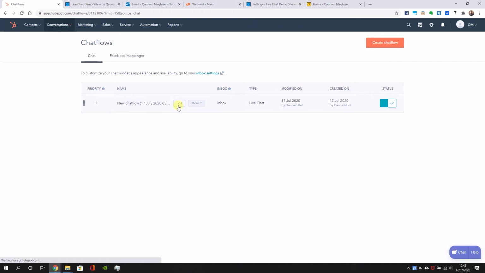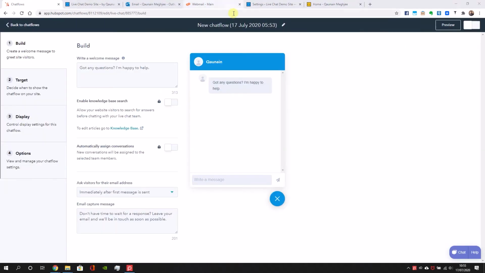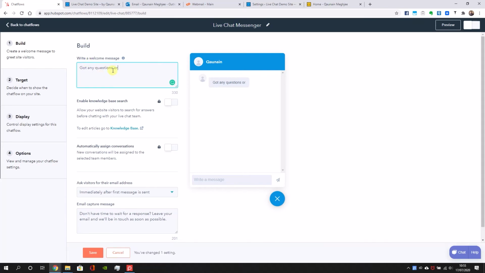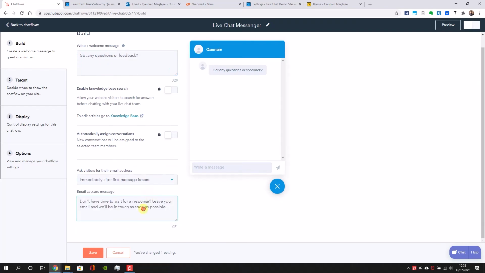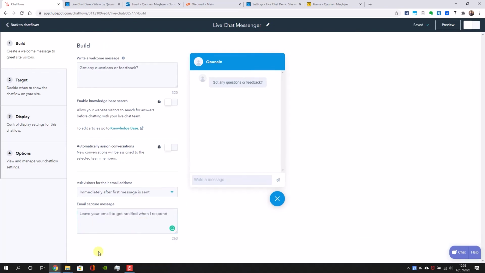So let's customize this a bit, go back to that same conversations, chat flows, give it a bit of an understandable name. You can just click the top. And then you can modify that prompt message. You can set when the ask for email should be activated. I just did it immediately after. You can even put it to never.